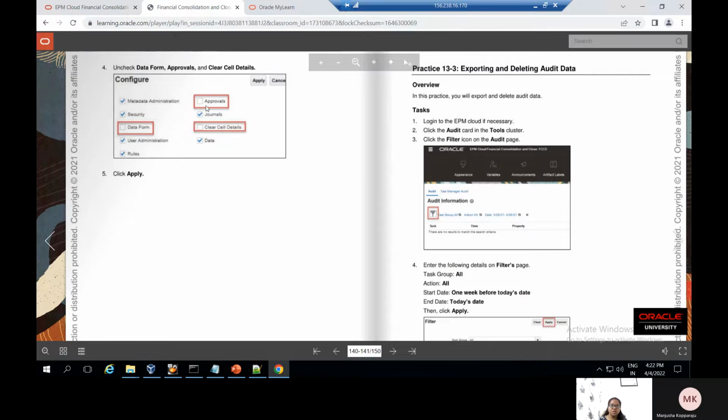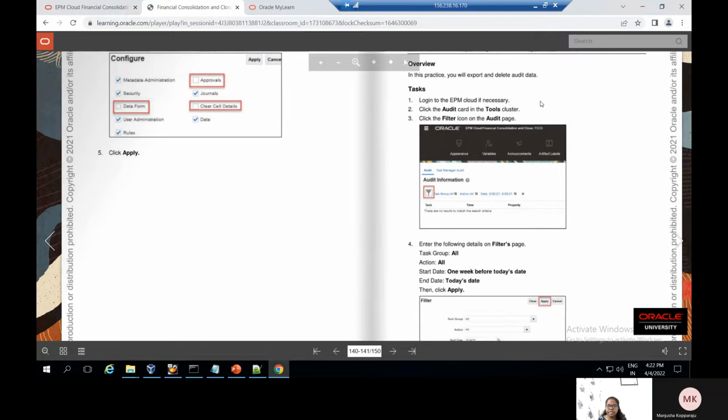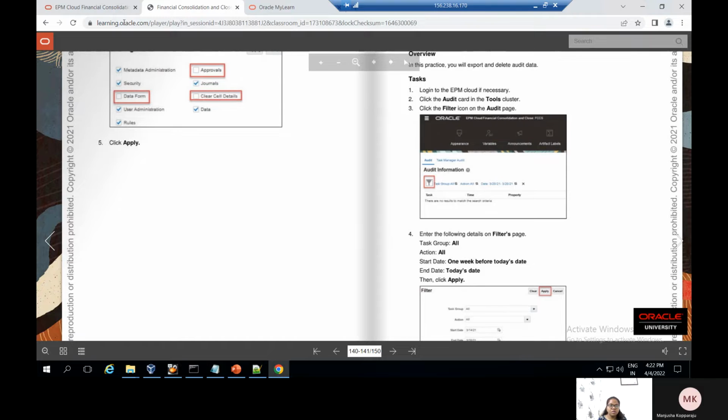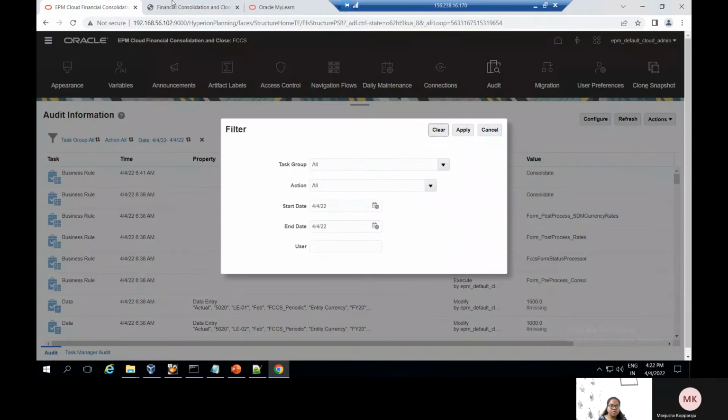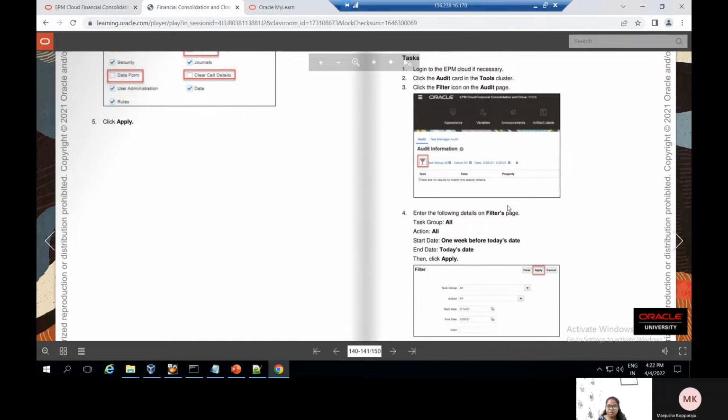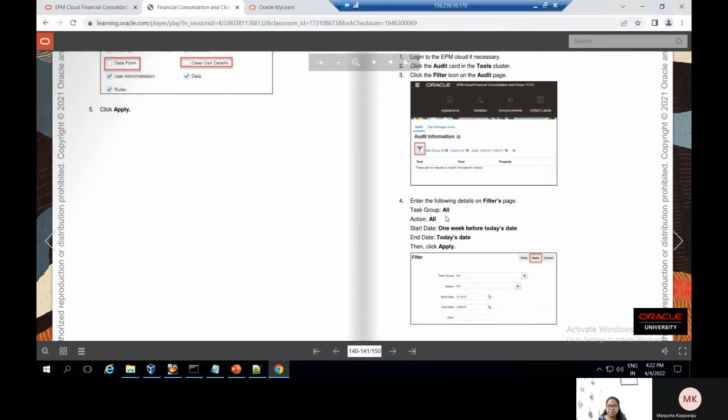This is for configuring the audit, exporting and deleting audit data. In this practice, we'll export and delete the audit data. Log in, click on audit in the tools cluster, click the filter icon on the audit. And now here we'll enter the following details in the filter space.